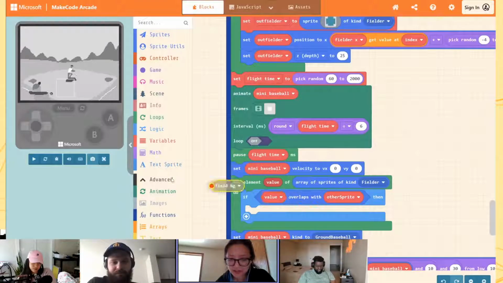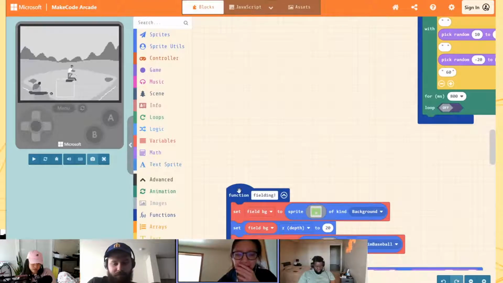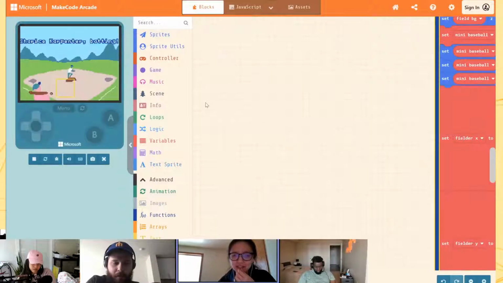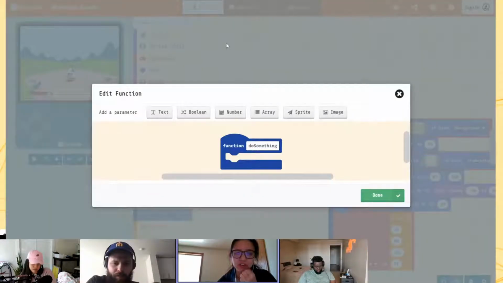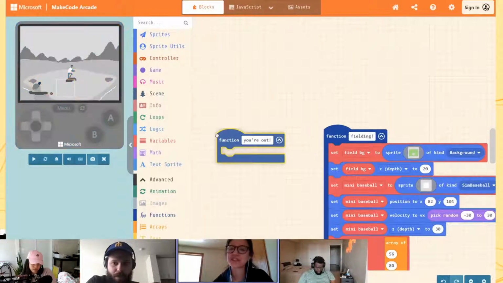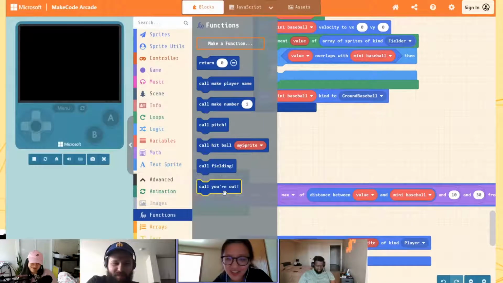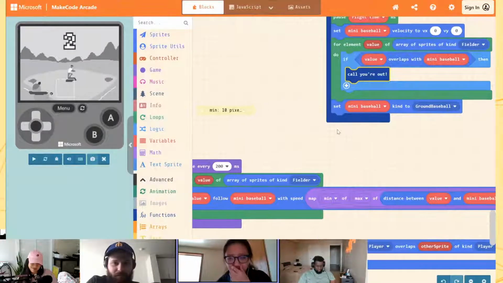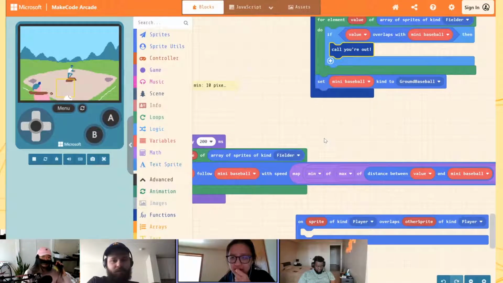Okay, so for each fielder, if the fielder is overlapping with the mini baseball at the time of the ball hitting the ground, then I have some text functions, right? I'm going to make this a function also. It's going to be you're out. This is a Vivian function name. Because if you get 3 strikes, you're also out, we can reuse this. Mini baseball to ground baseball.